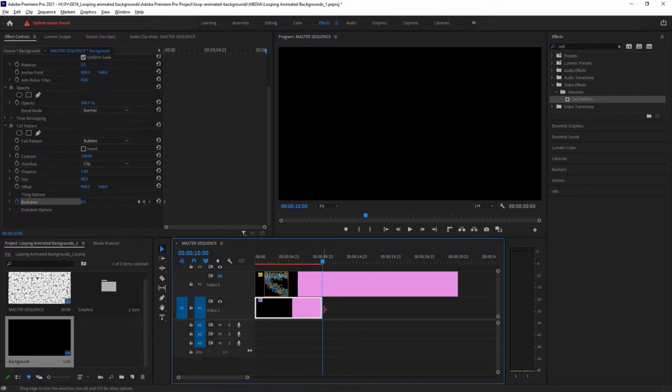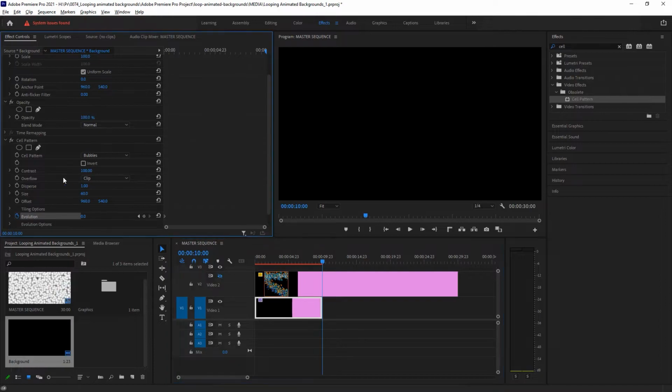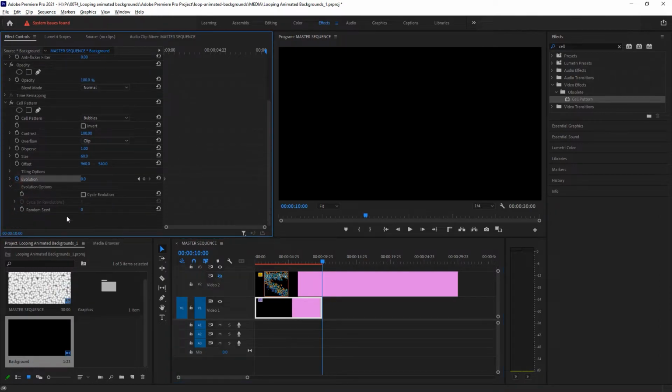Let me scroll down just a little bit here so I can expand the evolution options. There we go. A little bit more. And I'm going to set the number of evolutions to 6. I'm going to type in 6 times, press enter here, and you can see that's come up as 6 full evolutions at the last keyframe.